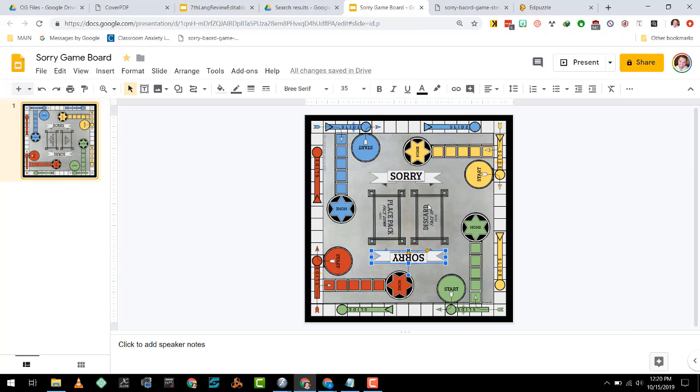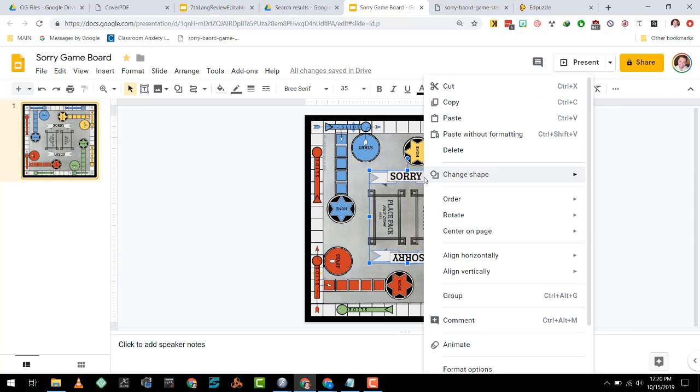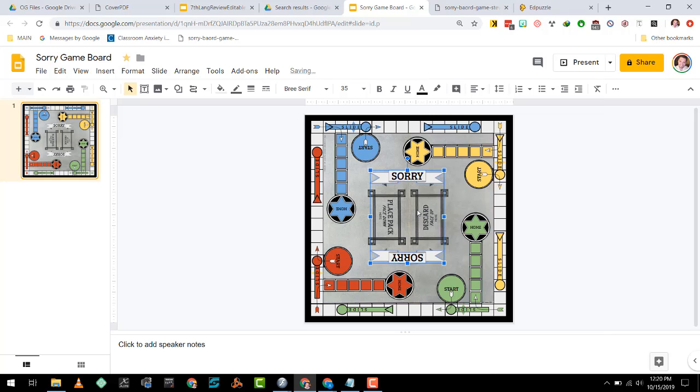I can take this object, shift-click this object, two-finger click, align horizontally in the center, and now they're lined up with each other. That's really what I'm going for.